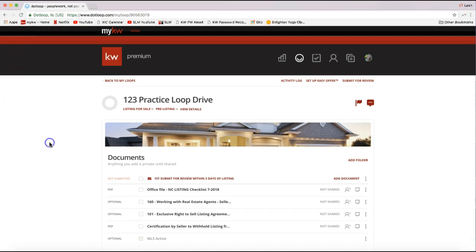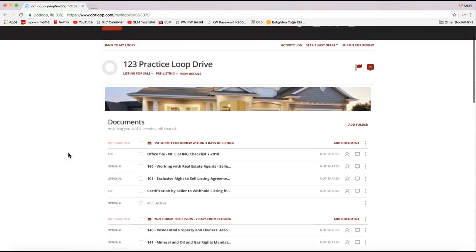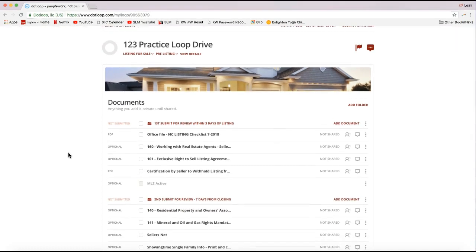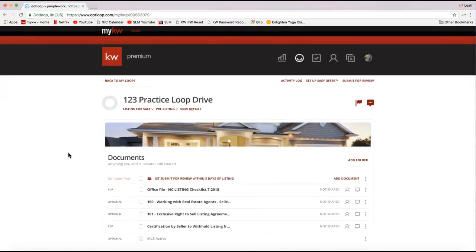And I think you'll be happy to notice that once I'm in my actual loop, it looks the exact same that I'm used to seeing, right? So it's just the Dotloop homepage that'll be changing, right? And how to create a loop is changing slightly, but once you click into anything or access a loop, it will look the exact same.